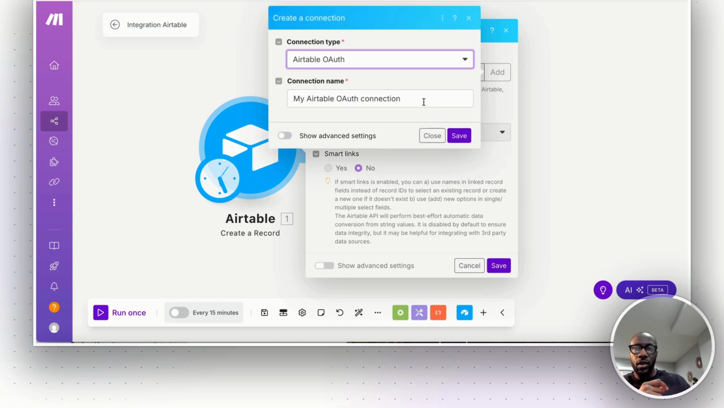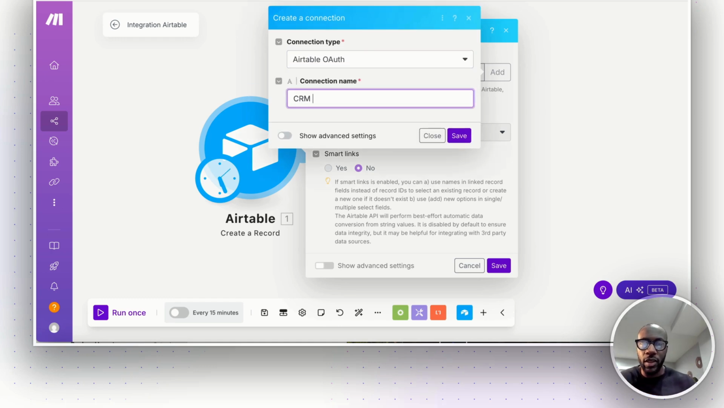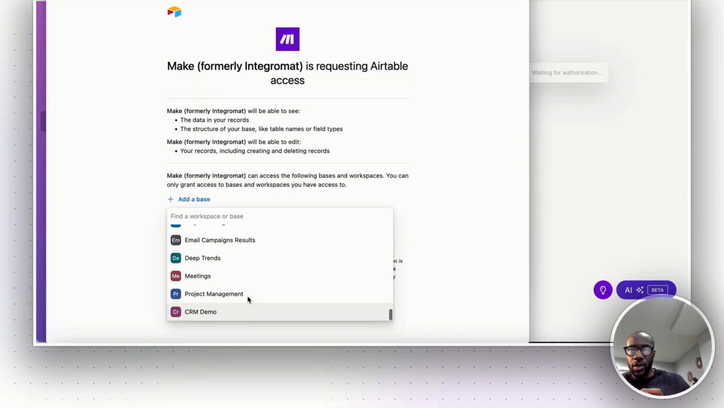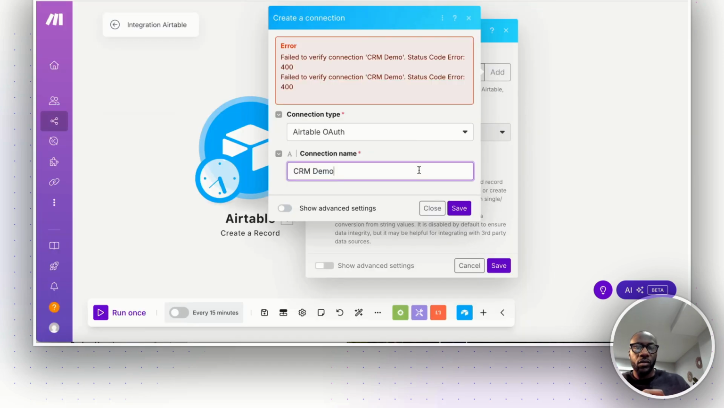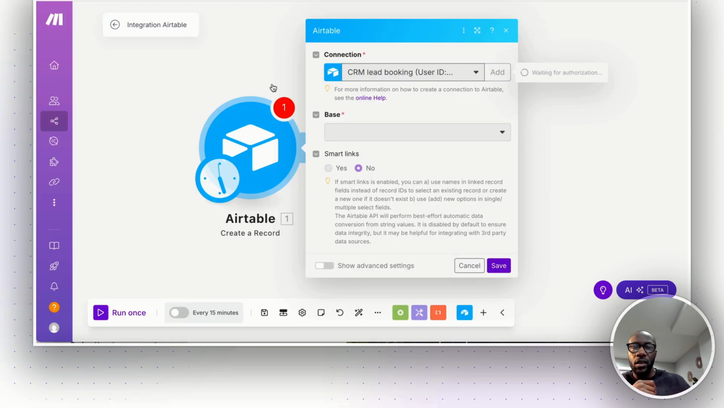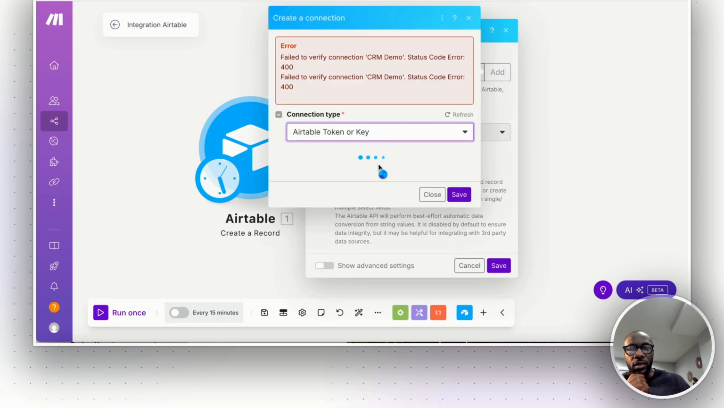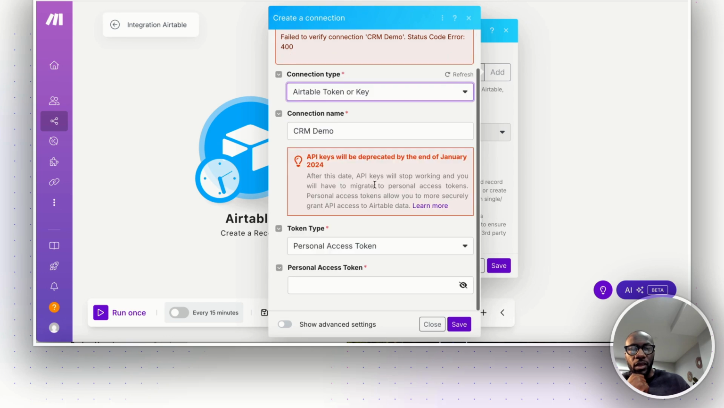If I'm going to have to add a new connection, I'm just going to say CRM demo, just for the sake of this. Add a base, CRM demo, grant access. Oh, all right, it looks like it's having trouble adding. Yeah, it's OAuth, which means I may have to add the token. API keys will be deprecated.